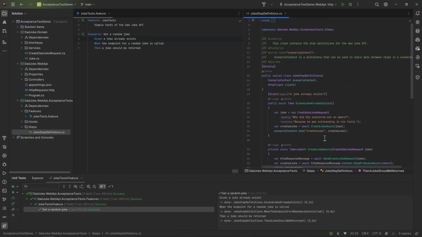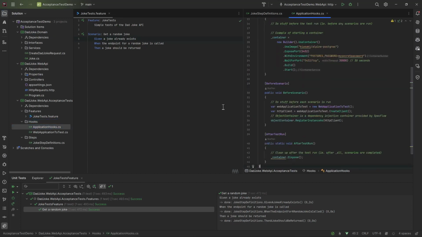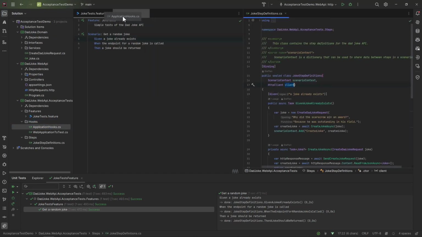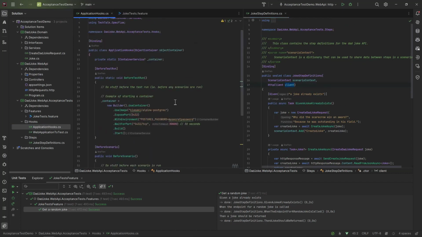As you might have noticed, I inject two things into my joke step definitions class. I inject the scenario context, and I inject an HTTP client. So where do they come from? And this is where the hooks come in. Now, if we open this one, let's put it away here.